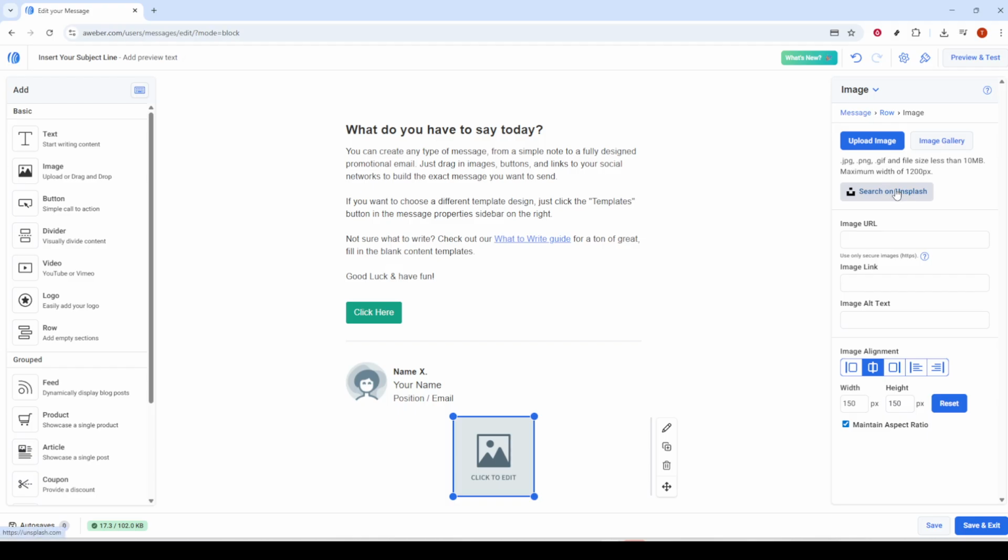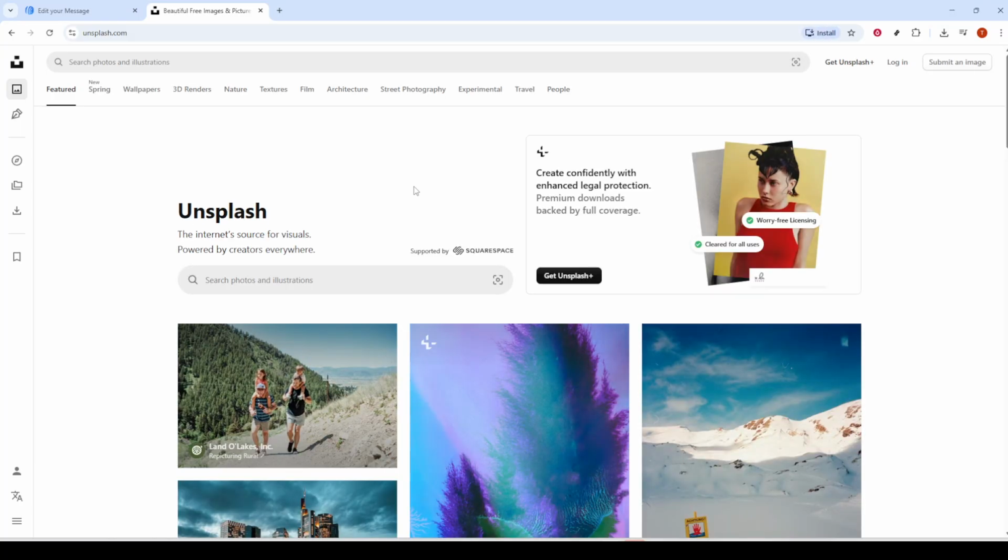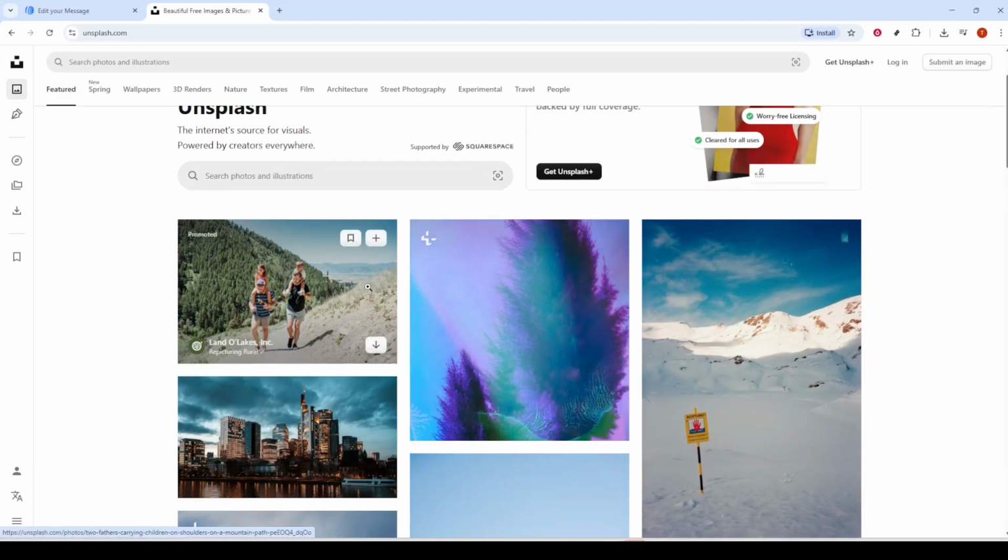This built-in library offers a wide range of professional, royalty-free photos you can use to enhance your message. It's especially helpful if you're crafting a newsletter on the fly and need a clean, relevant image without leaving the editor. Browse by keyword to find something that complements your content and supports the overall tone of your email.